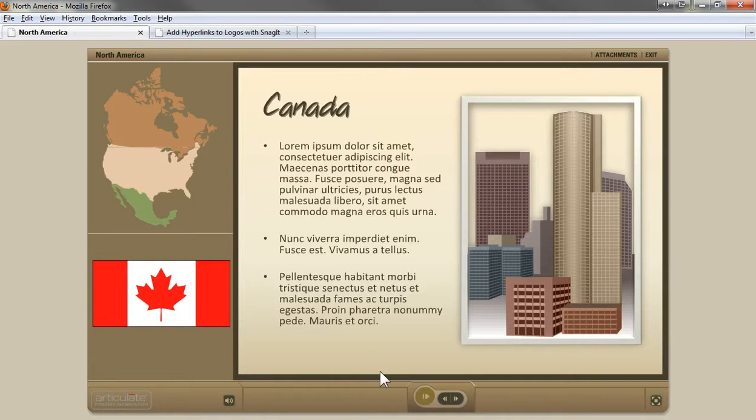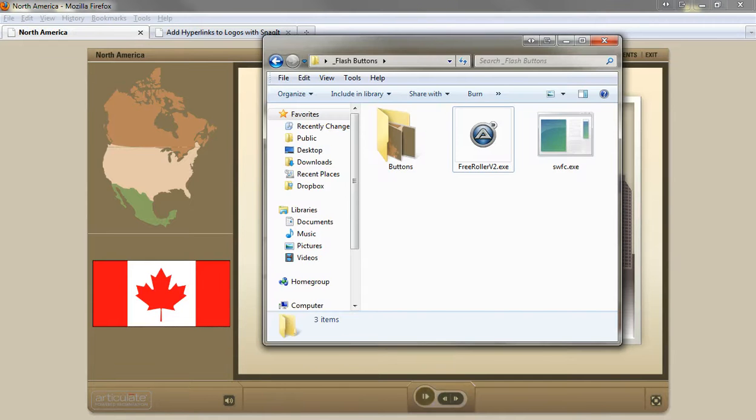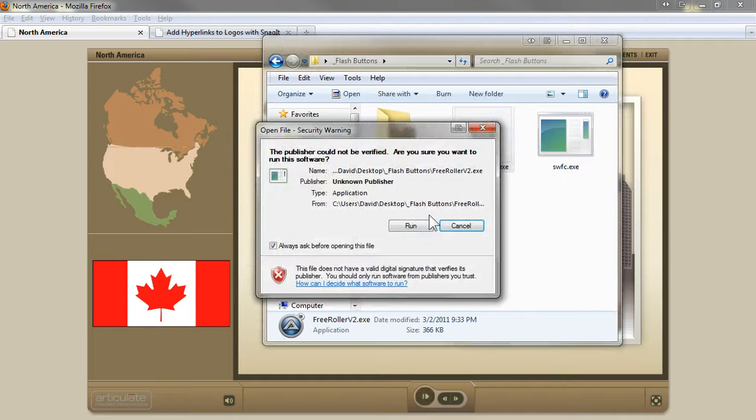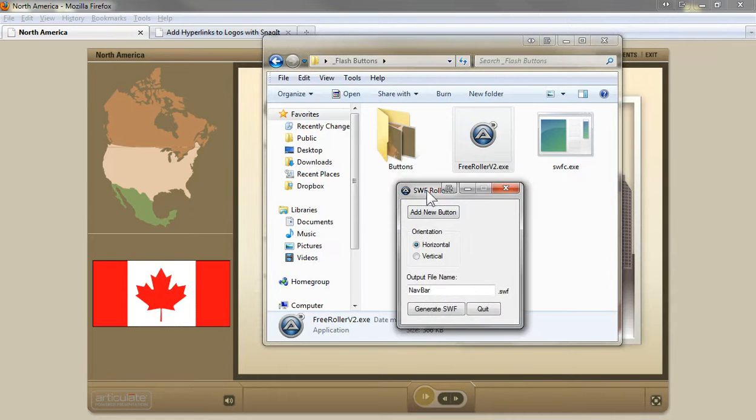Okay, so after you've downloaded the free Flash tool and extracted the zip file, you're going to have 2 files, this free roller v2 executable and also SWFC. And both of these files need to reside in the same folder. There's actually nothing to install, it's a self-contained tool, so to launch it you'll double-click on Free Roller v2. And there's our tool.